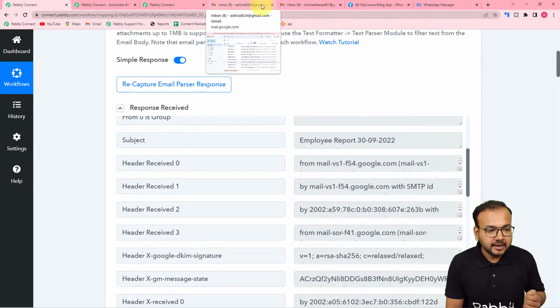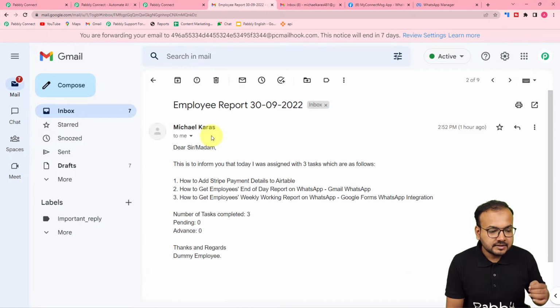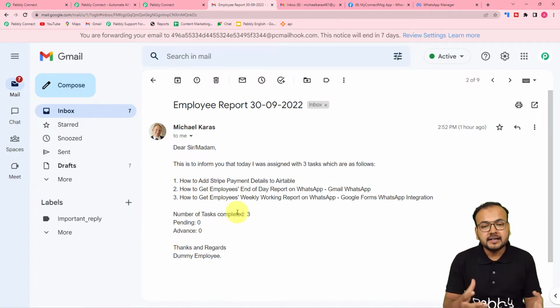I can show you that email as well that I have received from my employee. Here you can see this is the email I have received from my employee. This is to inform you that today I was assigned 3 tasks, which are as follows: number of tasks completed, pending 0, advanced 0. So this is the format of report we are using for receiving the reports from my employees.